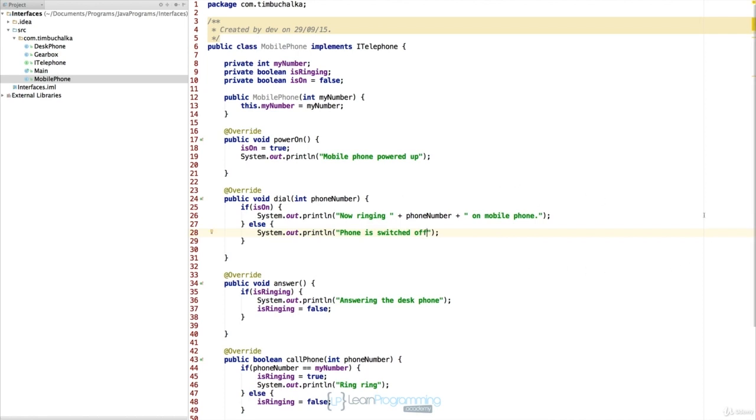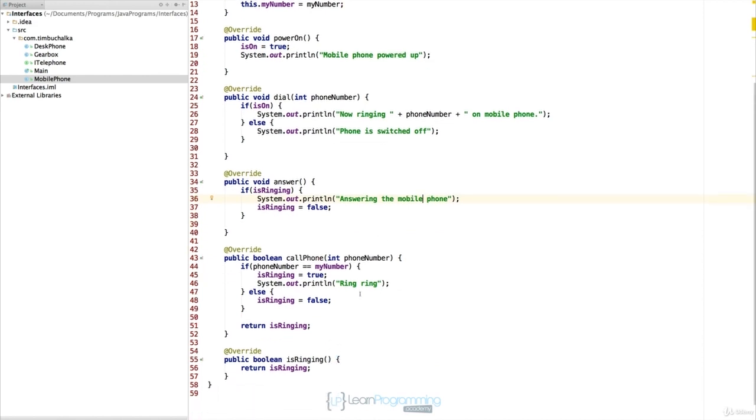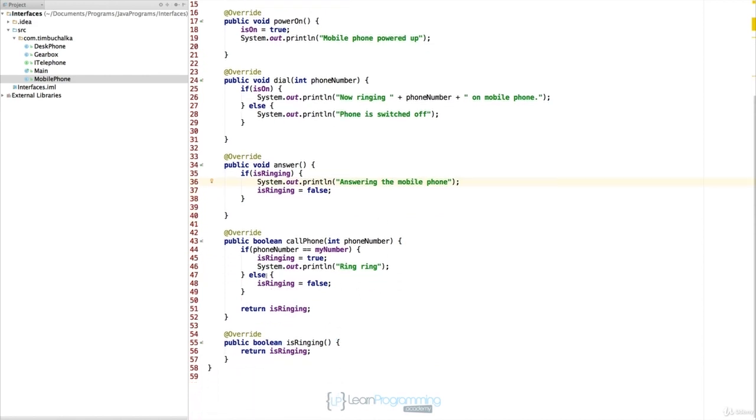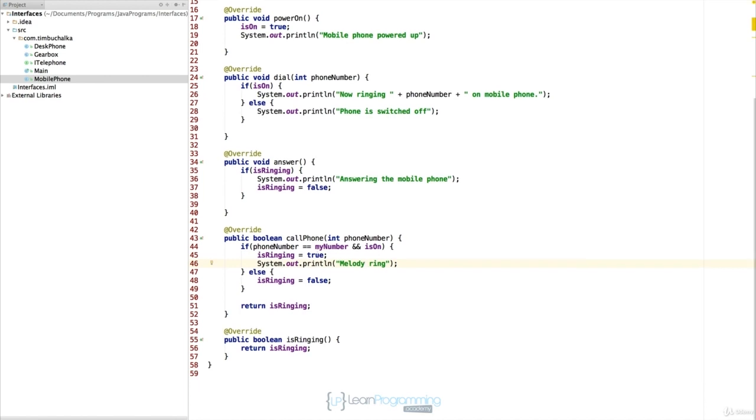And we also will change the answer method as well, and also the call phone method. With answer, the only thing we need to do there is change the message so it says mobile phone. And the call phone method, we'll check to see whether it's our number, but then we'll also check to see whether it is on. So we put and isOn. So it has to both be on and be our phone number in order to actually call. And we could do something else. We could maybe put melody playing. So it's obviously a different type of ringtone because it's a mobile phone. And I think that should actually be it.